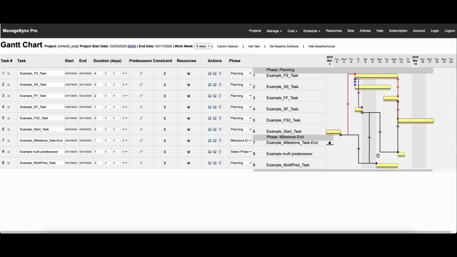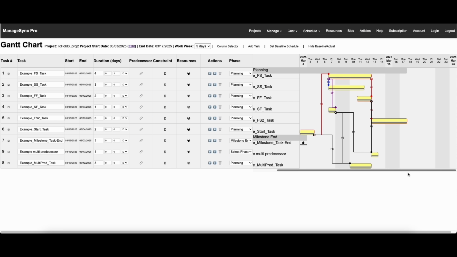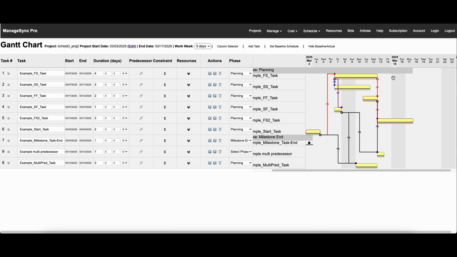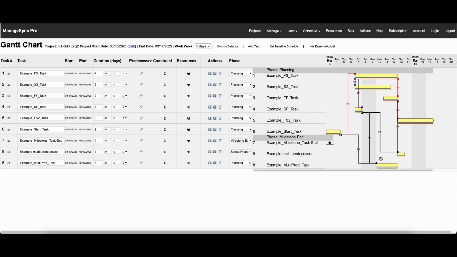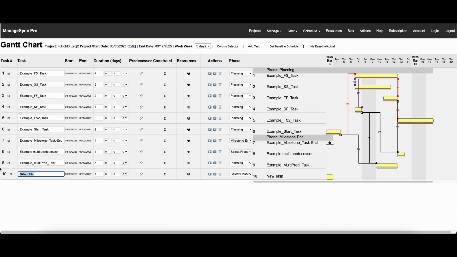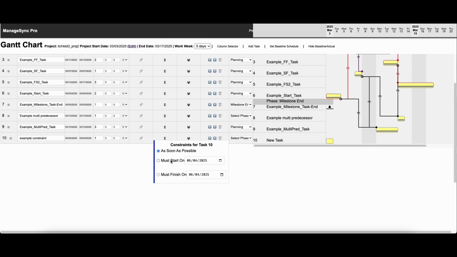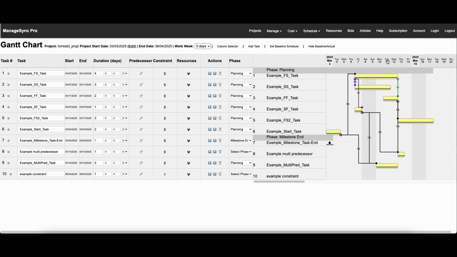I haven't set any actual dates yet. That's why those are not shown, but those will show up whenever we start showing those. Those will be green bars. And we'll get to that in a moment. Let's talk a bit about the constraints. Let's just add a new task in here. Okay, so we add a new task. Let's call it example constraint. Now for this one, we're going to set the constraint that it must start on March 11th.